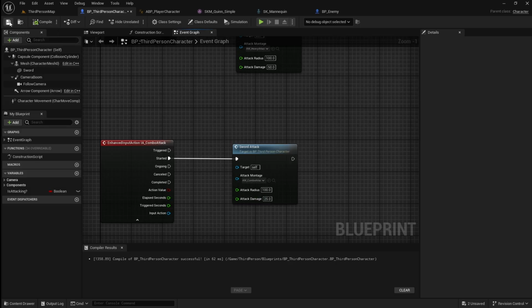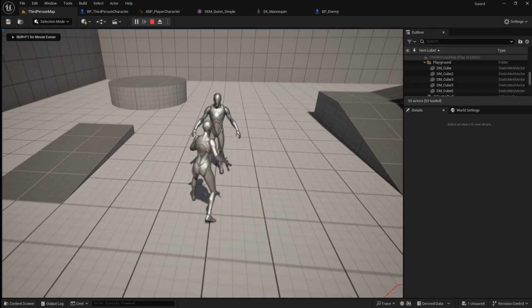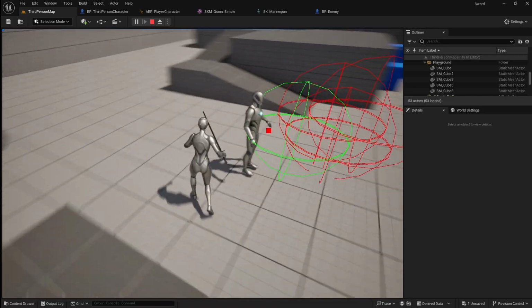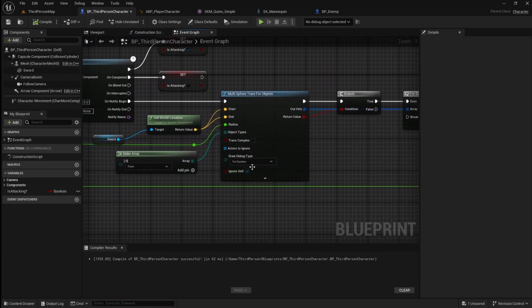If you compile and save, then go back to the viewport and press play, you should now have a working combo attack which deals damage multiple times within the same animation. The final thing we need to do is turn off the sphere debug, so go back to the player character, then on the multi-sphere trace node set the draw debug type to none.